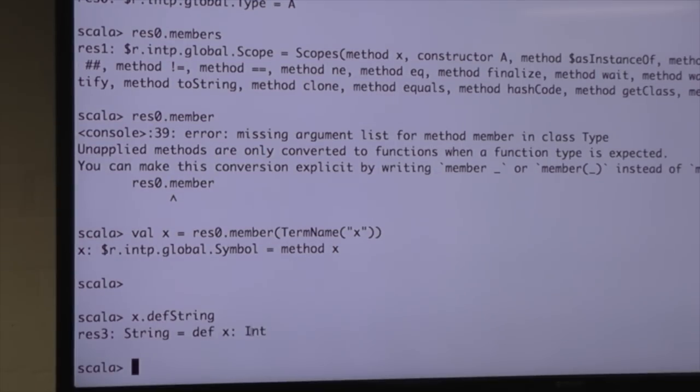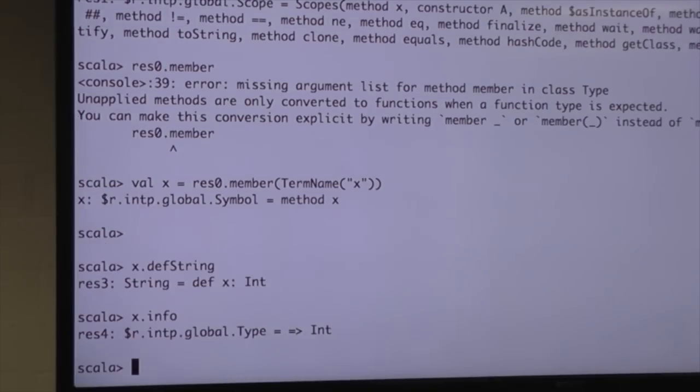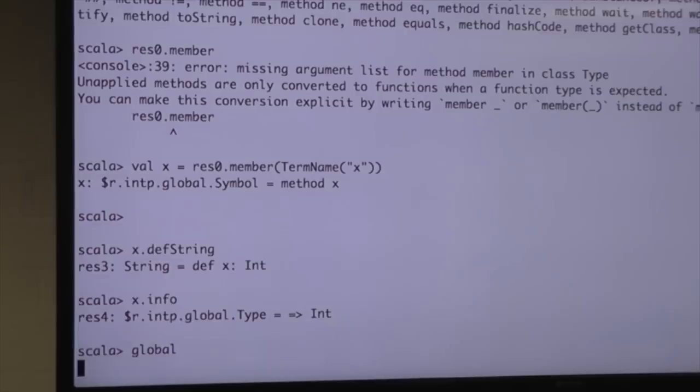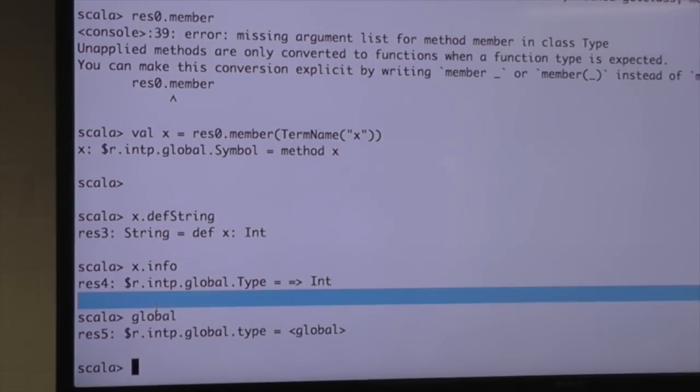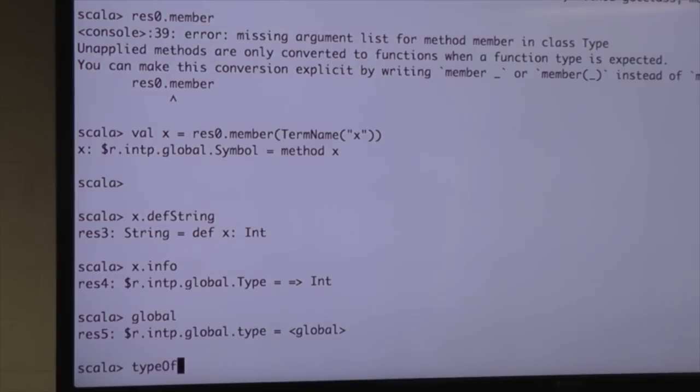So it has a type itself. And we can then look at some other type, like we've been using global, which is an instance of the compiler. So we could also see what methods are available on global. I don't know, anyone want to guess what this is? It's with a name like global.